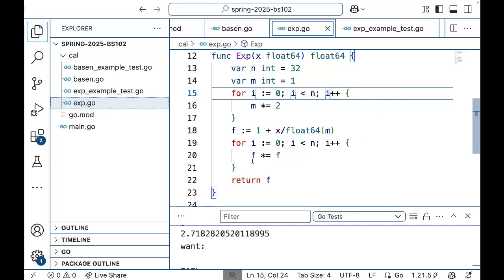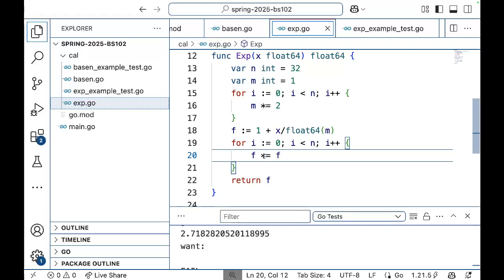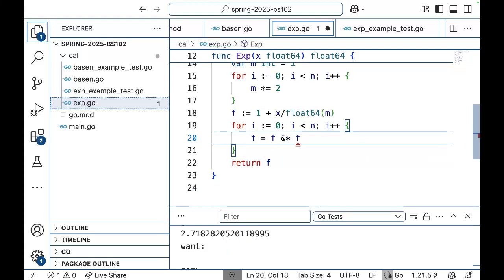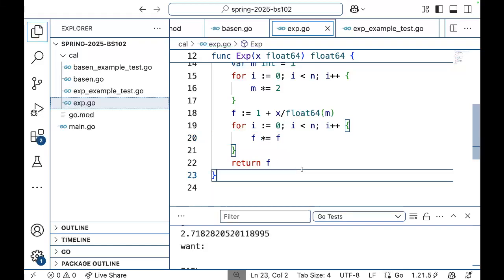As I said, when you abbreviate like that, it means that f is replaced by f times f, right? So it's replaced by the square of the previous value. It's abbreviated to this. So this way you can compute the sequence with a large index. Like 2 to the 32 is quite large, very large.